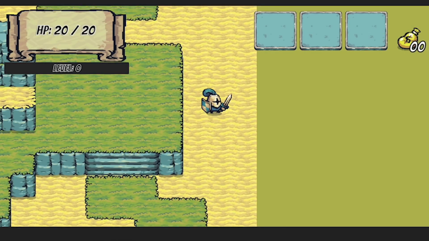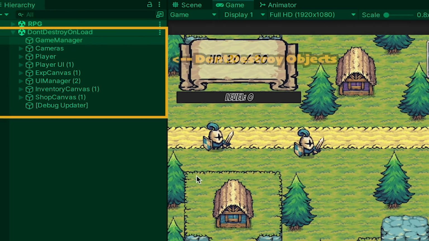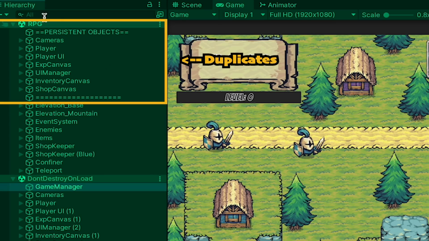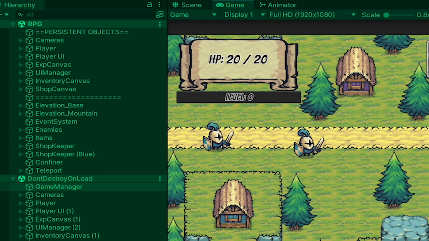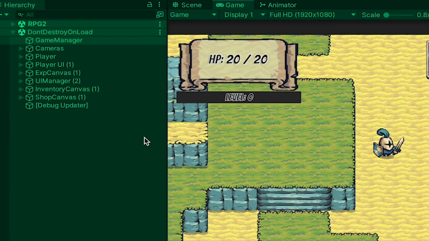However, you'll notice when we switch scenes that, well, things seem to be working at first. We've now got duplicates. There's the don't destroy version of all our objects, as well as the ones that are already in the scene. And when I go back, it destroys the one that was in the previous scene, but then it's still got the ones from this scene. And so every time we go into a scene, we're getting duplicates.